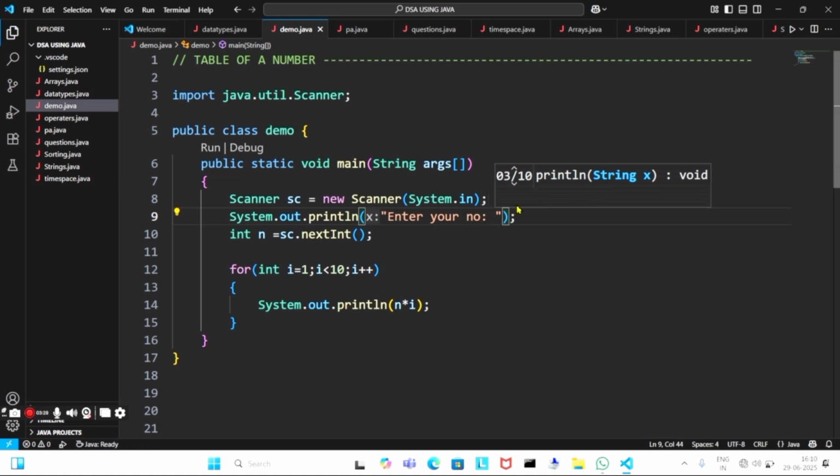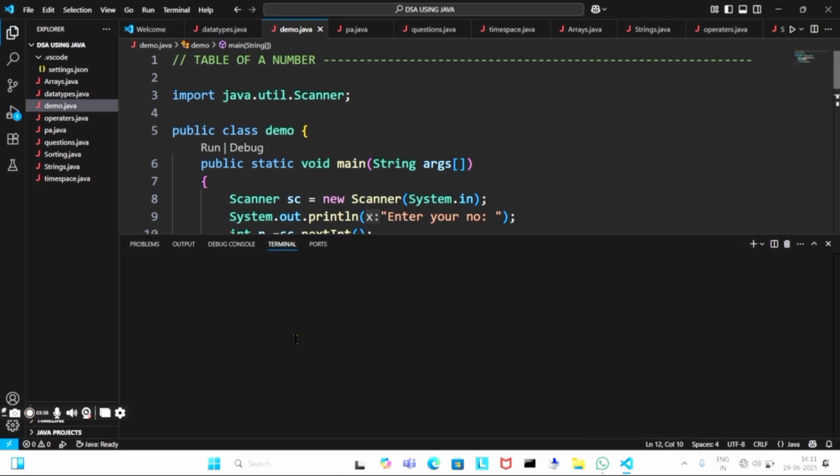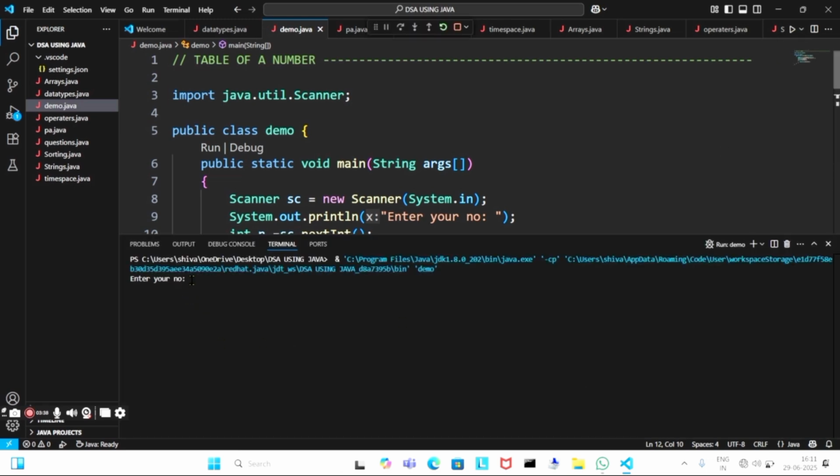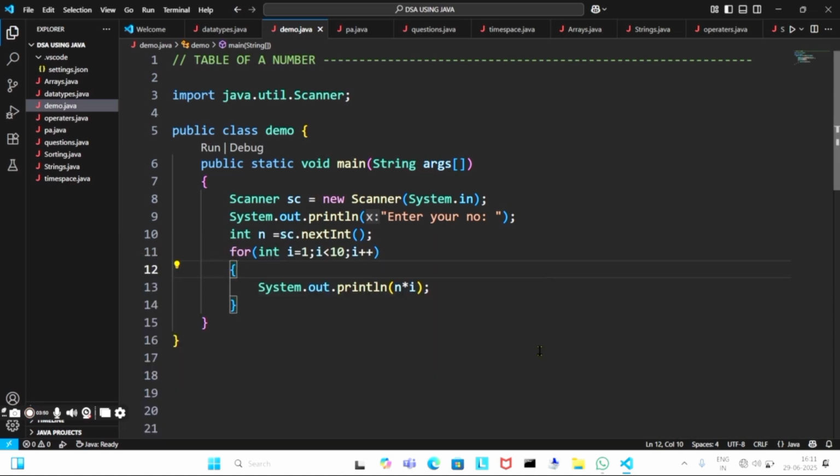Okay, so this is our program. Here you can see the output of the program. Our number is 4. The table of our number is printed here. You can see 4 ones are 4, 4 twos are 8, 4 threes are 12. So this is the program, how you can get any number as input from the user and print the table of that number.